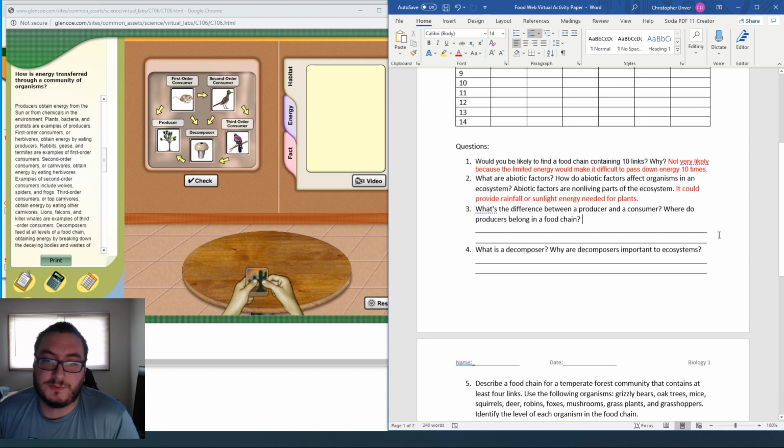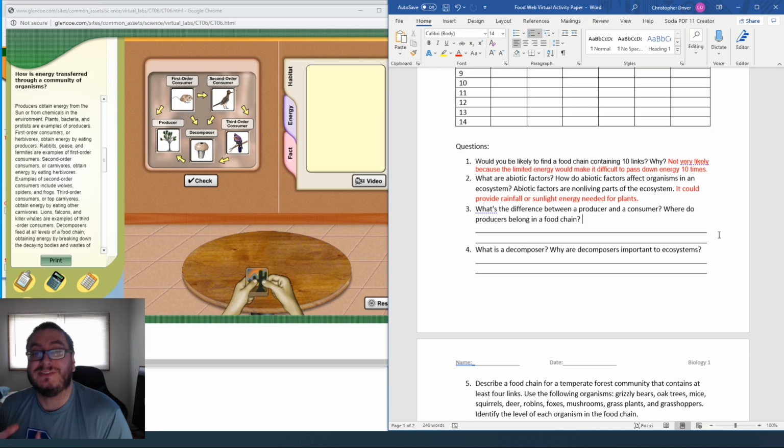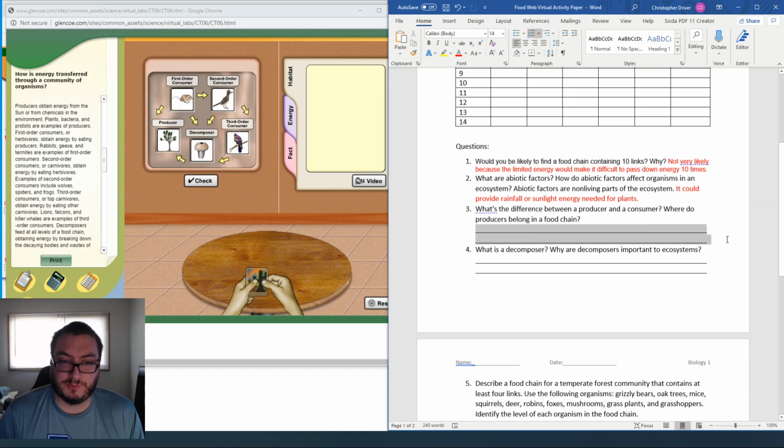Number 3, what is the difference between a producer and a consumer, and where do the producers belong in a food chain? So main difference between a producer, consumer, is where they're getting the energy from. Producers are the ones who make the energy. They produce the energy, and they convert it from sunlight energy into food energy that the things can use. Consumers, they have to actually eat other things in order to get their calories and their nutrients that they need to survive. So let's go ahead and answer that first part.